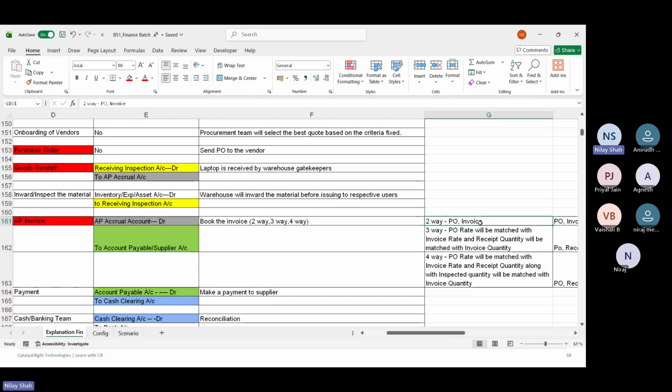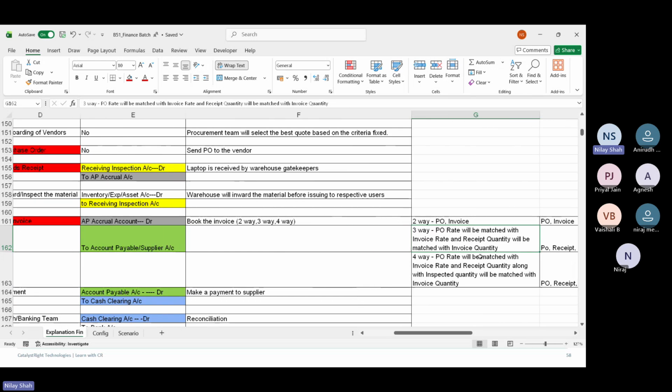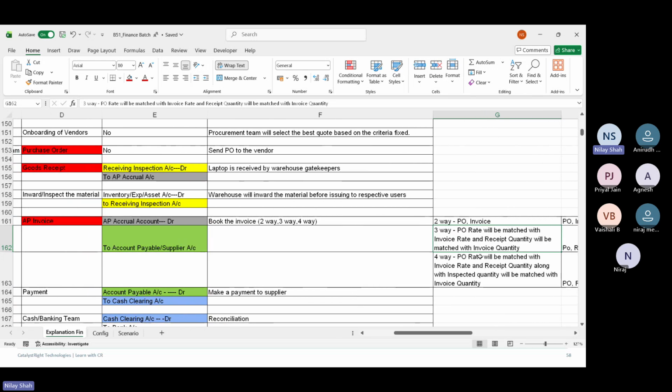And that's where two-way match is less used, because there may be a chance that आपका मटेरियल कम मिले है बट इनवॉइस आप पूरे का बना रहे हो. So that's where you will use three-way match. Three-way match will match the rates between PO and invoice and the quantity between goods receipt and AP invoice. And that's where your three-way match is very familiar, and most companies are using three-way match.